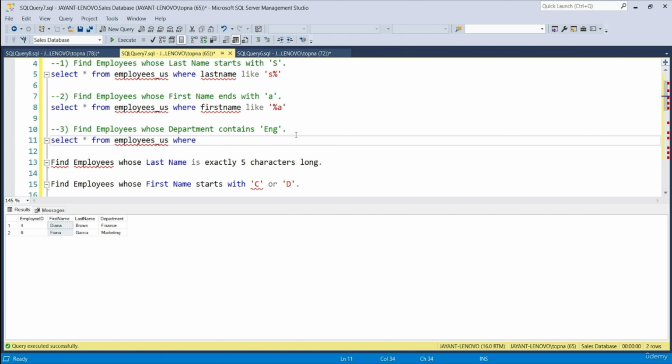So the department name can have ENG either in the beginning or somewhere in the middle, or it can be present in the end. So how can we write the select statement to get this output? We can write select star from employees US, where department like, inside the single quotes and between the percentages, we can write ENG. Why can we write that? Because percentage may represent 0, 1, or multiple characters.